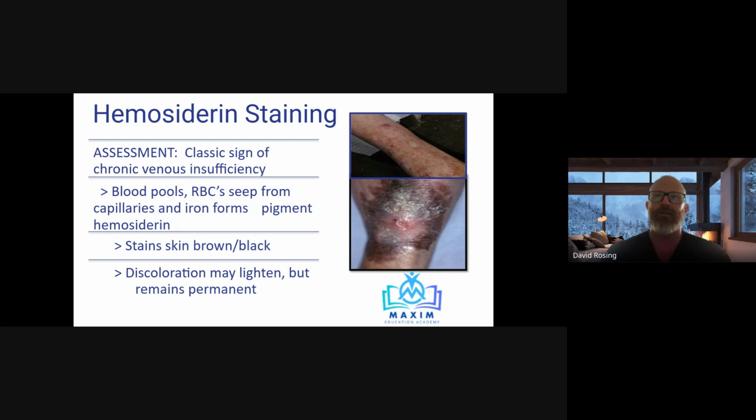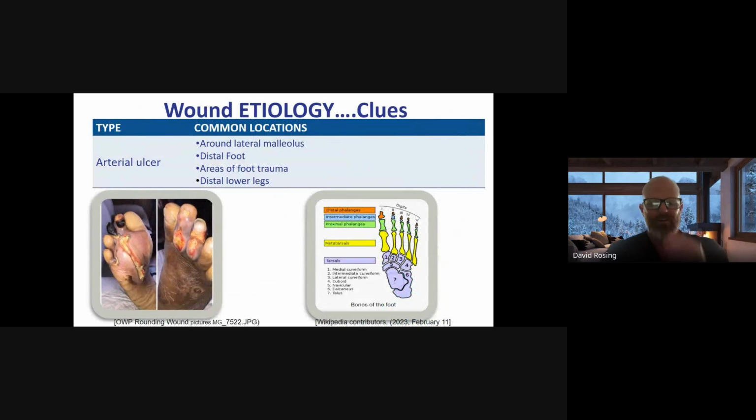And going against that, just because somebody has hemosiderin staining doesn't mean that it's caused by venous stasis. So you always have to look at other etiologies of what's going on. But that's a really good clue, and you'll see it just below the calf, just above the malleoli. You'll see that hemosiderin staining, and you'll see edema, and that can tip you off to this being possibly a venous ulcer.